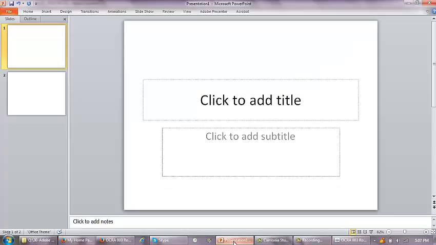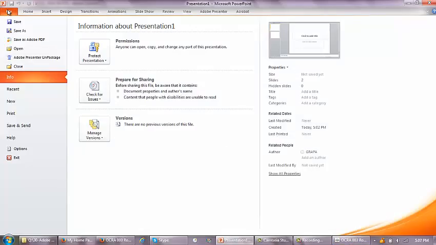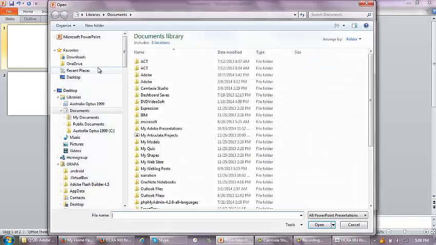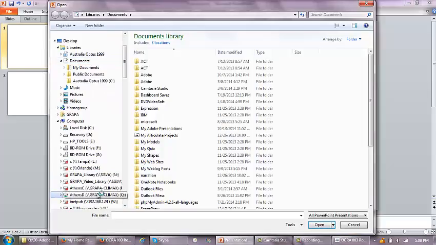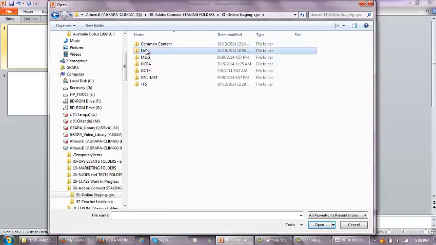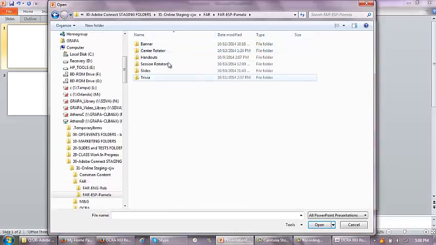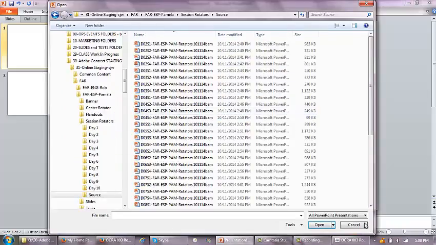So in order to make the left rotator, the first thing you do is get a set of Adobe Connect PowerPoint slides, and those should be waiting for you in the library. The library will be at Adobe Connect Staging, Online Staging. So we'll go in here to the Revenue Assurance class for Spanish, and we'll go to the left-handed rotators, which we call session rotators, and I go to the source. And here will be the PowerPoint slides.